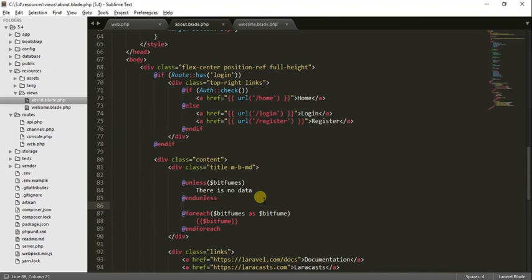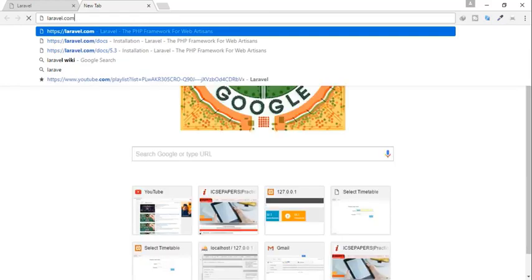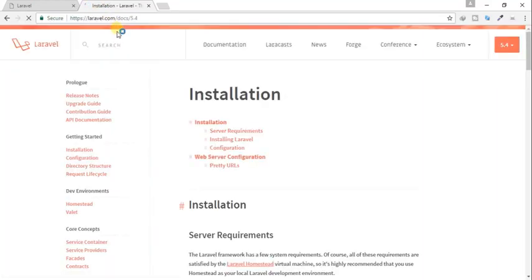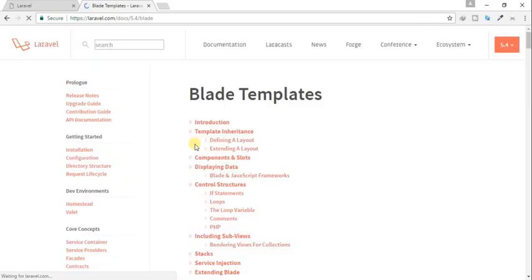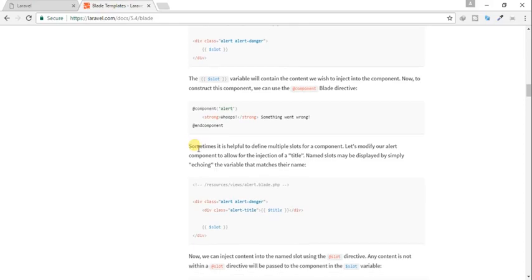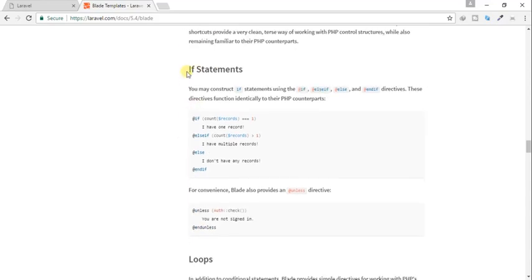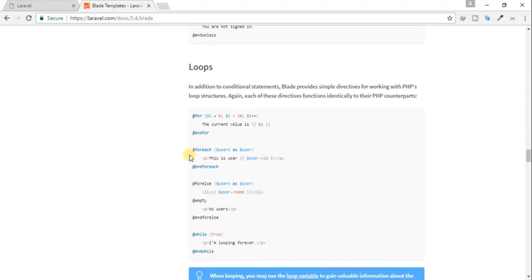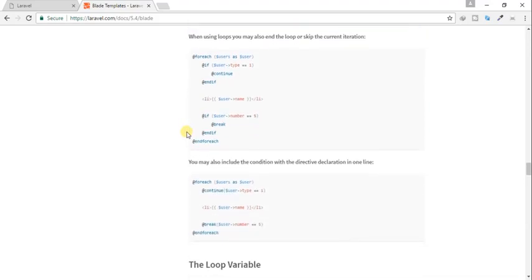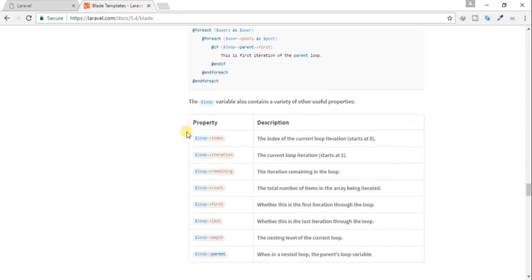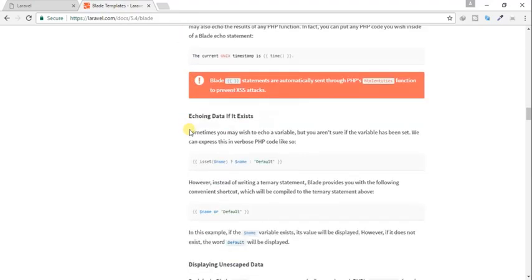You can also find different things you can do with Blade on the Laravel website. Go to Laravel docs slash 5.4, because we are on 5.4. Scroll down to Blade templates, and under control structures you can see the if statement and loops. We used this foreach loop, and you can do empty also, and I have used unless. There are also nested ifs, nested loops, etc. Just read this documentation and you will find lots of cool things.